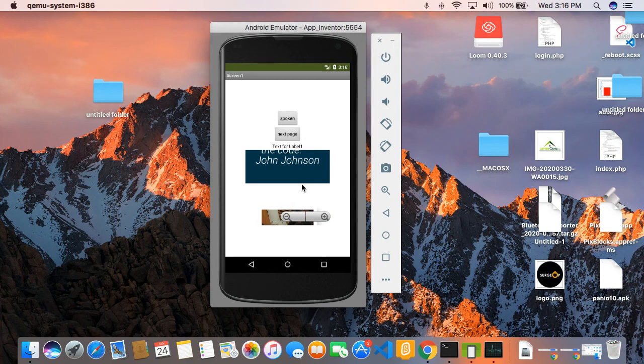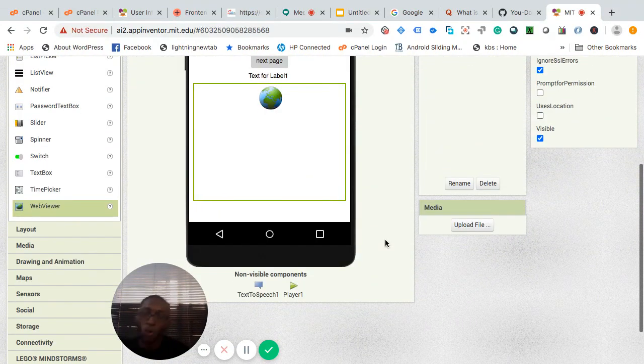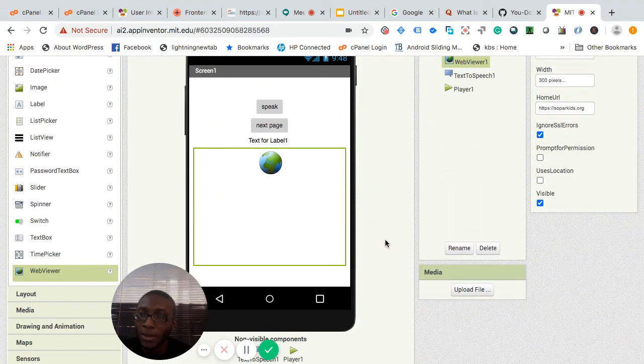Let me give you a secret. This is the way some apps are made. People that already have websites can just use this to make an app in 2 seconds, and the app will be available for other people to watch. So this is what it looks like. That's one of the components that we did today. We did something new by adding web viewer. Web viewer is a visible component, not an invisible component.